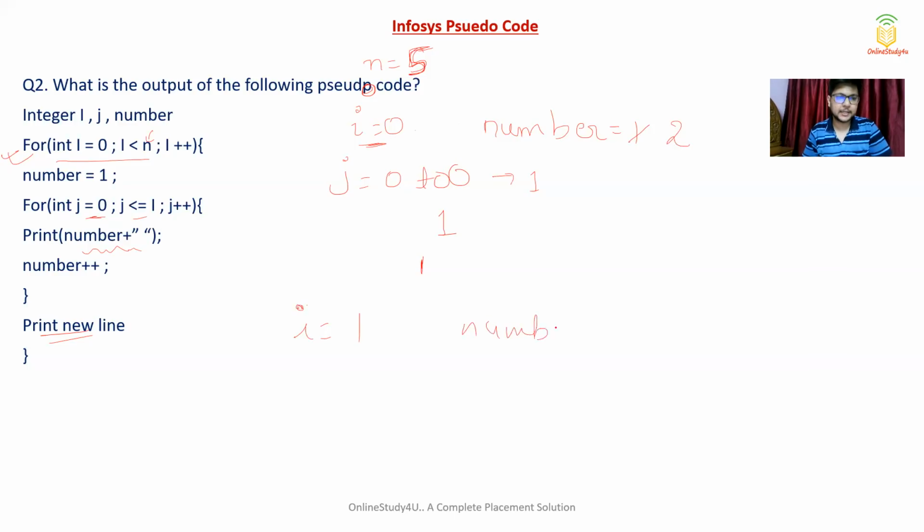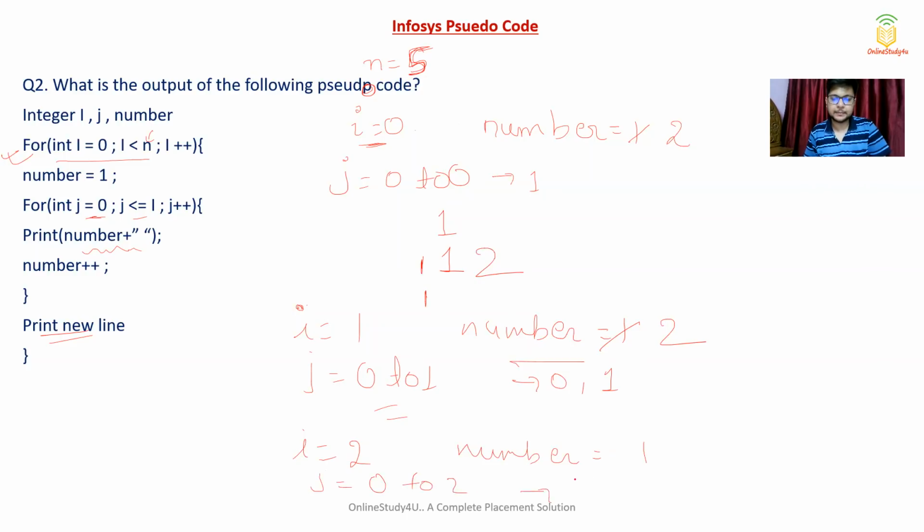Number again gets initialized with 1, and now my J will run from 0 to 1. That is 2 times, for 0 and for 1. And for every iteration, I have to print the value of number and then increment the value of number. So 1 and incremented, then 2, and then change line. Fine. Now I will be equal to 2. Number will again be equal to 1. J will run from 0 to 2. That is 3 times. So I'll print 1, then change the value of number to 2, then change the value of number to 3. 1, 1, 2, 1, 2, 3.